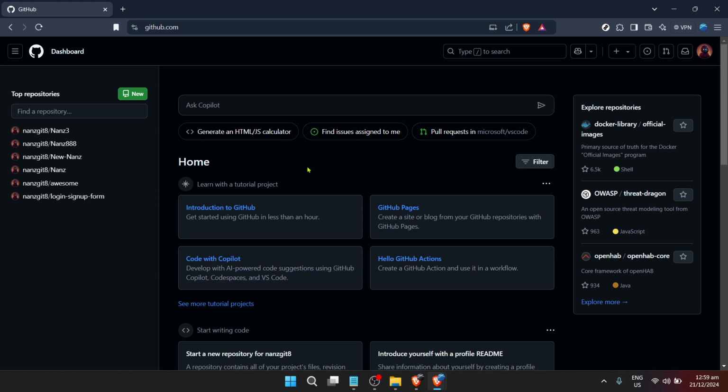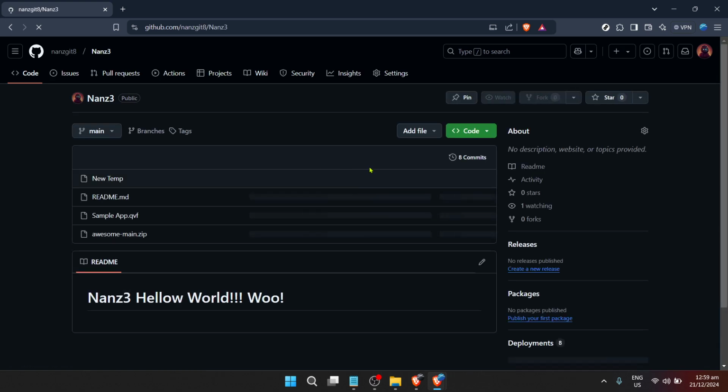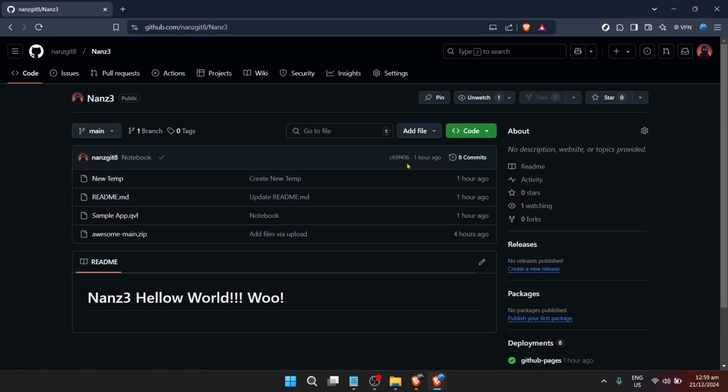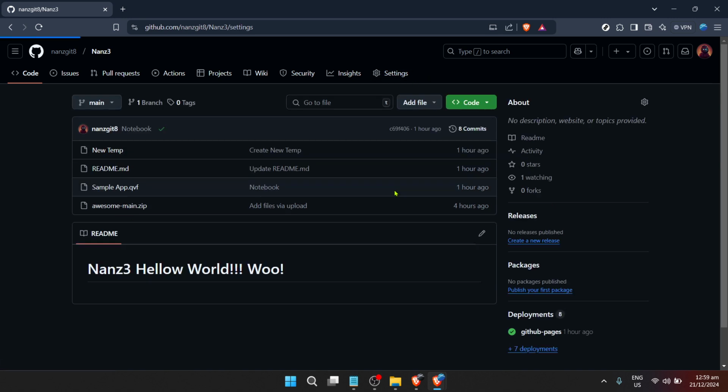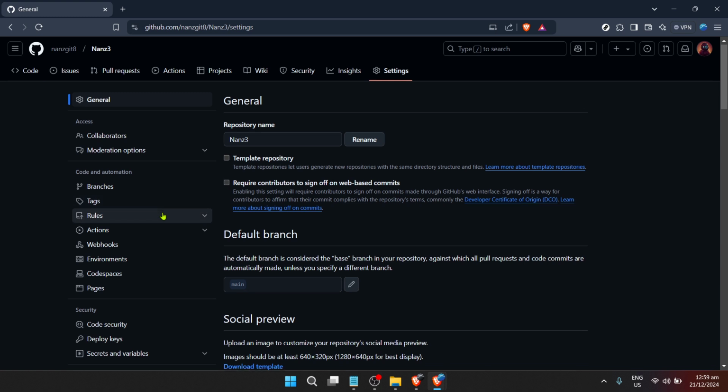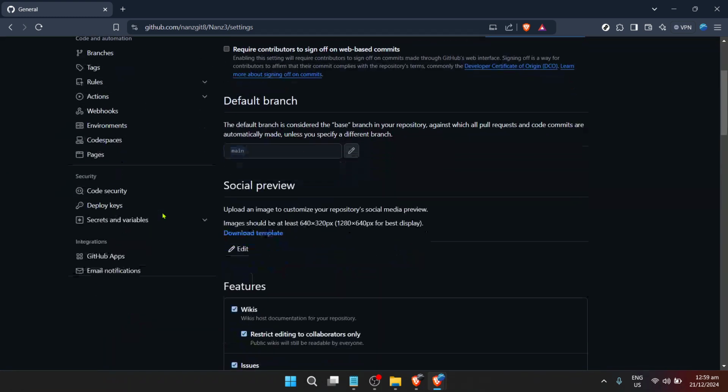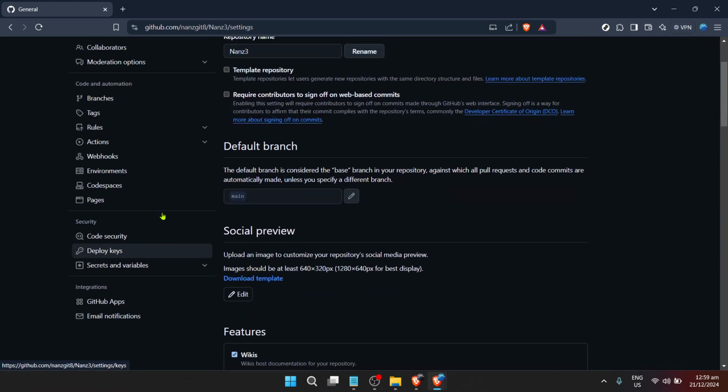The choice of repository isn't particularly important for setting up 2FA, but you need to access the repository settings, so just pick any you have listed. Inside your chosen repository, navigate to the Settings tab. This section allows you to modify various aspects of your repository, but it also has options related to account settings.